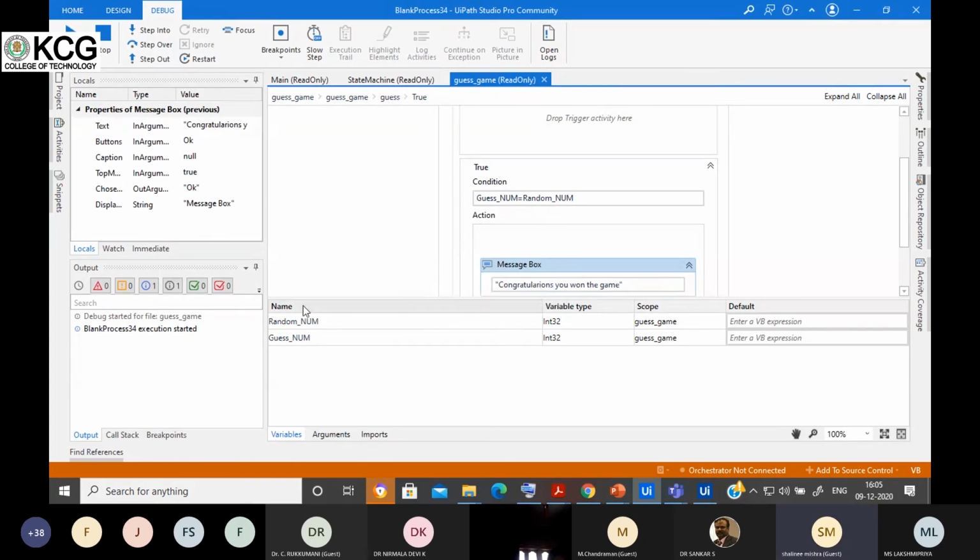So this is how you can use this state machine and different types of workflows present in UiPath Studio. I hope you understood whatever has been covered in this session. Thank you everyone. If anyone has any doubts, please feel free to ask.